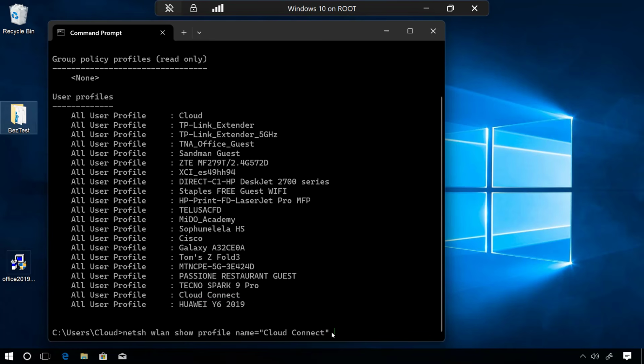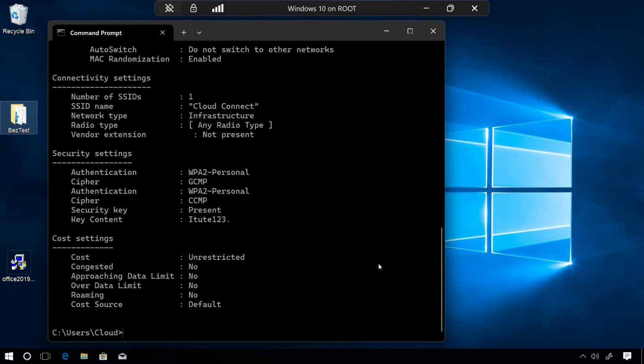And with that in place, we'll say key equals clear, and this is to simply say we want that particular key or password in plain text. Press enter, and this will give us the password of that access point.